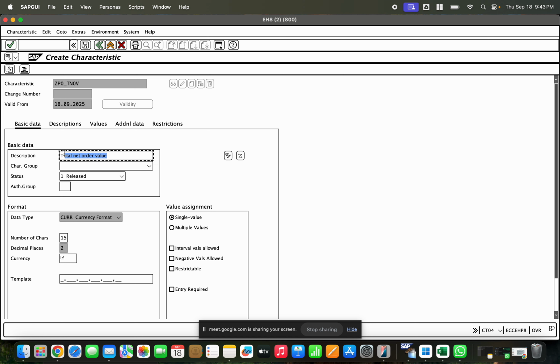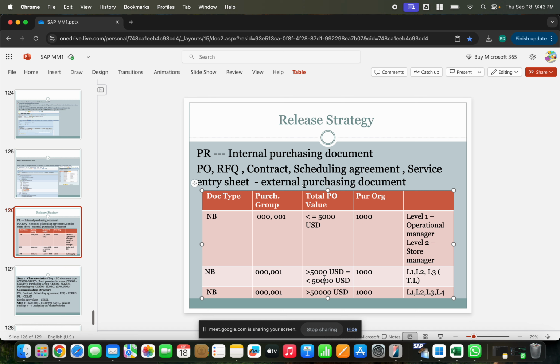This is the value, right? The value should be in the currency type, and you can put whatever currency you're controlling, so you have to enter your currency. You can put multiple values or single value as we want, and intervals, which may or may not be required. In my case, the interval is $5,000 to $50,000. That means it is an interval from and to, between.